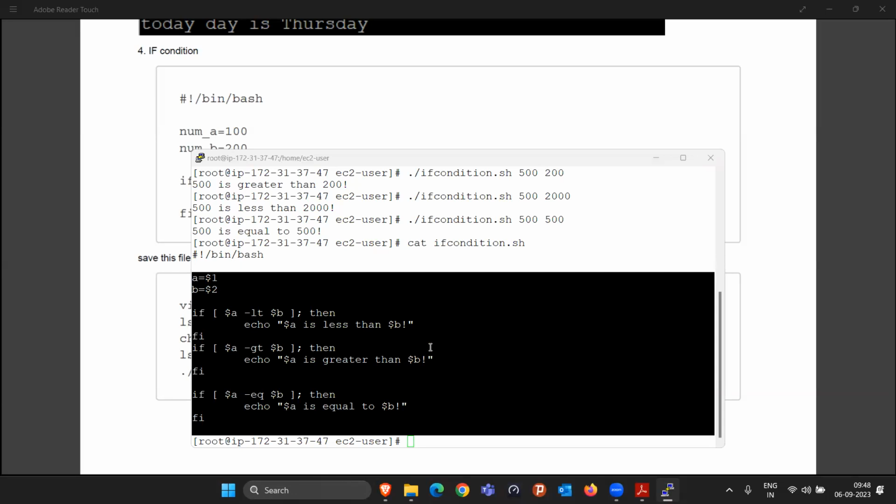Okay then, that's all for today. Tomorrow we'll see the remaining concepts. We'll see the for loop and while loop. All these things we'll try to see one by one. Thanks, all of you.